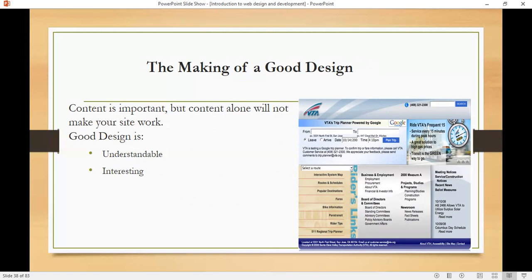A good design should be interesting. It should be easy to use, and also uniform in look and feel. We're going to see why this is necessary. If your front page or homepage has a blue background, and when I click on the next page I get a red background.